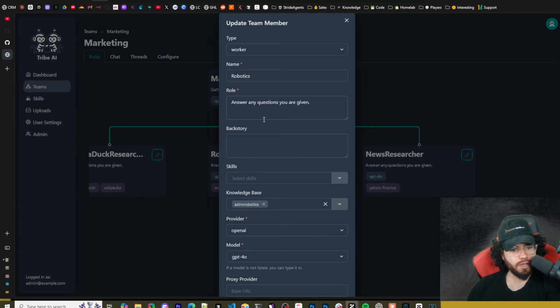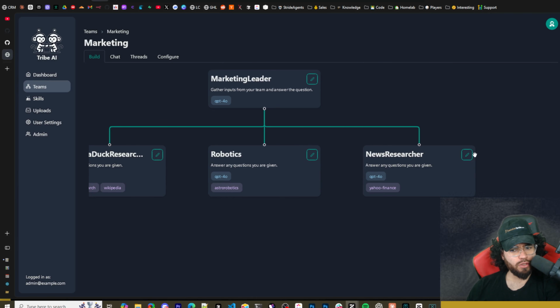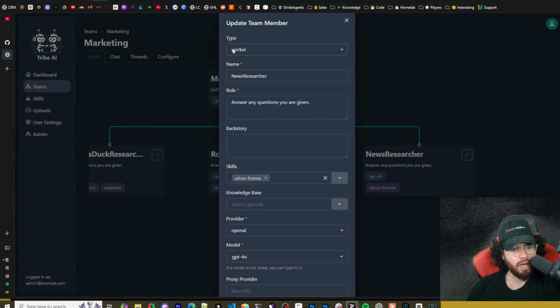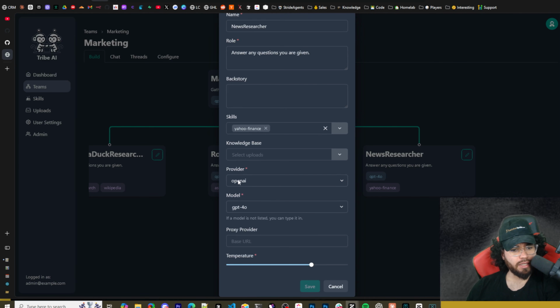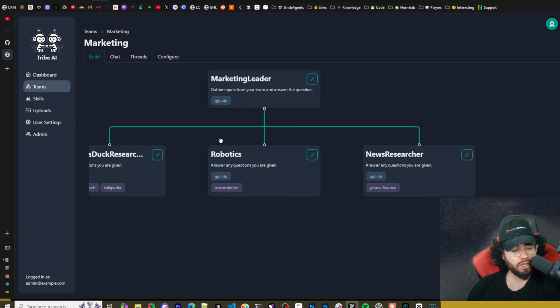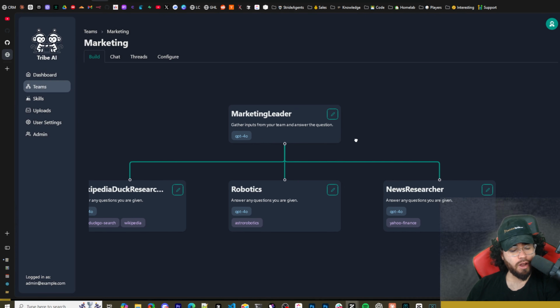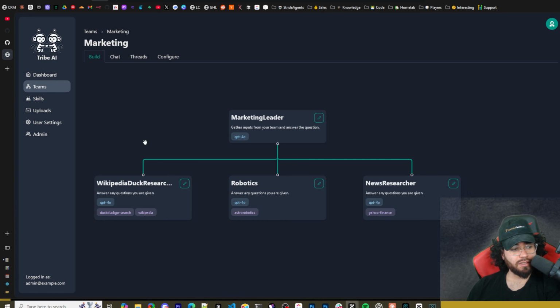And then same thing over here. We just got another worker. This one has just the knowledge base of the robotics right here. And then news researchers. So this has access to Yahoo Finance, and that's pretty much it. So obviously you can configure these specifically for a more custom use case.